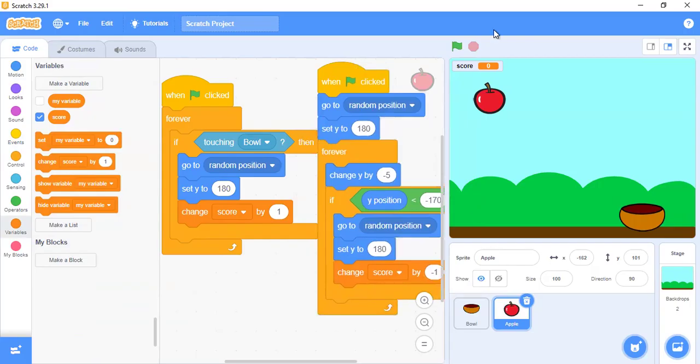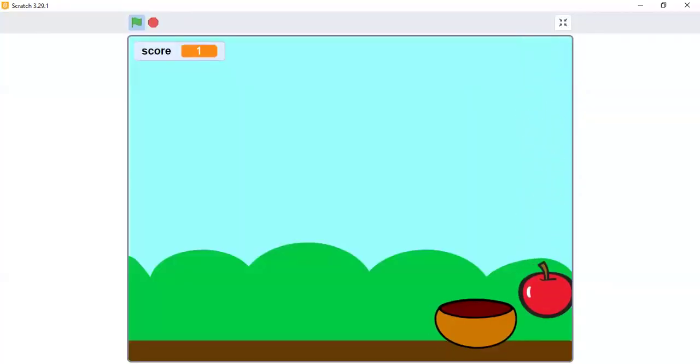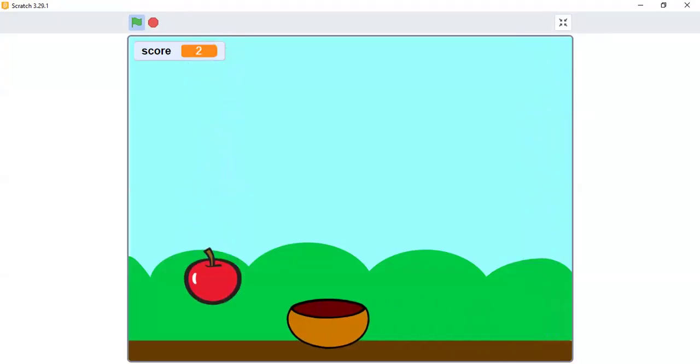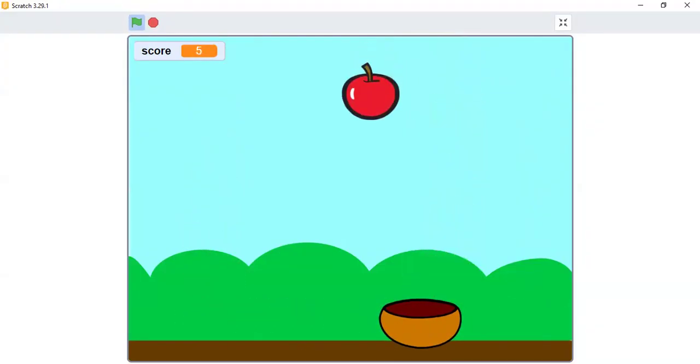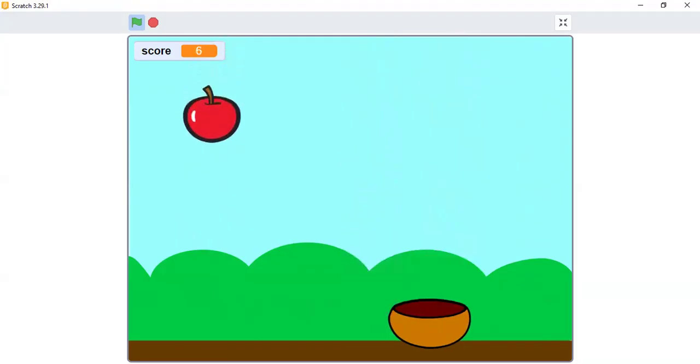Okay, now we're done. We'll check it. Now when we grab it, it will score, but when we don't grab it, it will decrease. Here is 6, now it's 5.